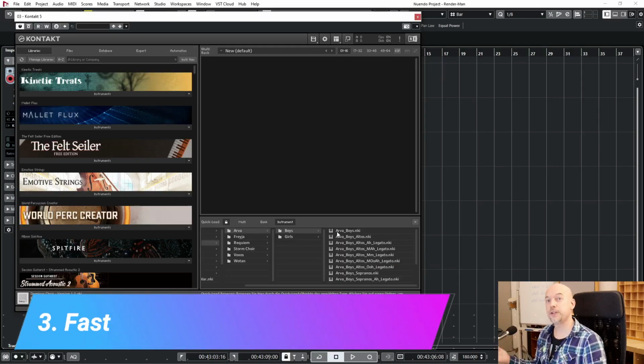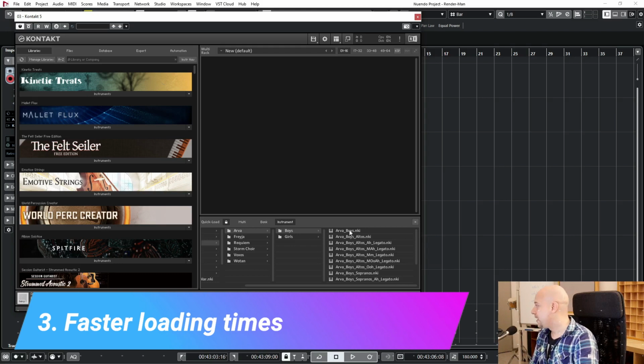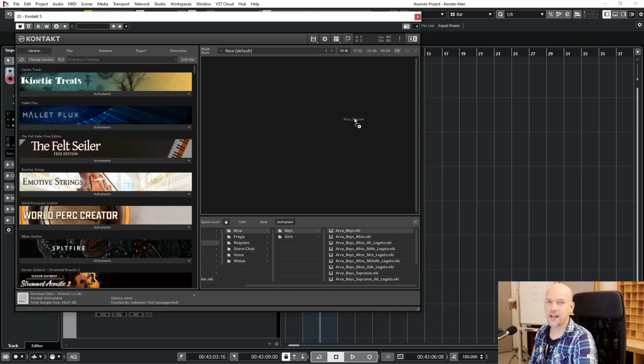Trick number 3, you can reduce your project loading times. Here I load in the Hour Choir by Zero-G Sampling, and you can see it will take a lot of time because there are a lot of samples that have to be loaded in. I've got another library that takes a lot of time, Apocalypse Percussion Ensemble by Sound Iron.